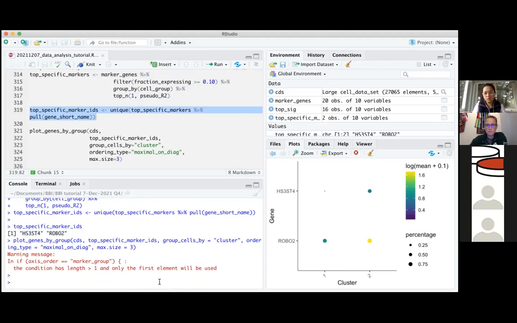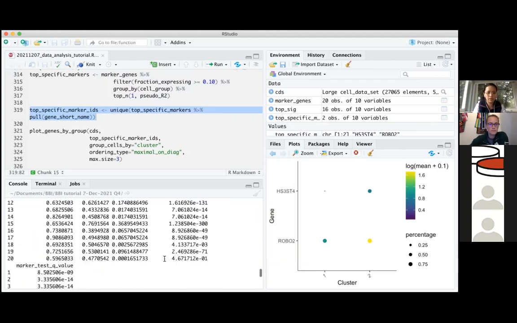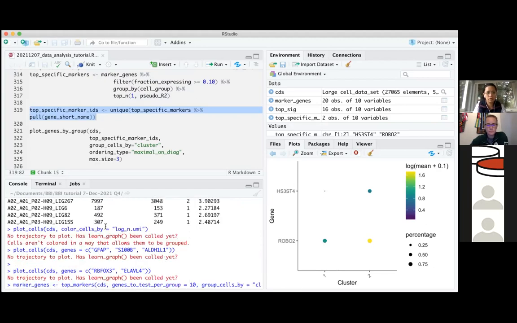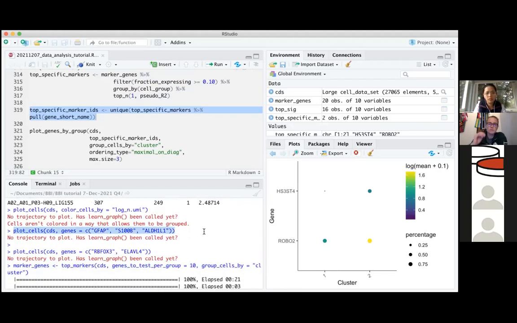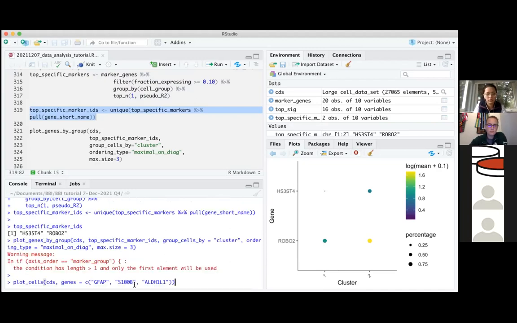And you can also use this function that we used before to plot the different genes. And now that we have the top 2 expressing genes right here, what I'm going to do is just put those names and see how it looks on my UMAP. So the 2 genes that we just found out are the top 2 expressed genes are Robo2 and HS3ST4.